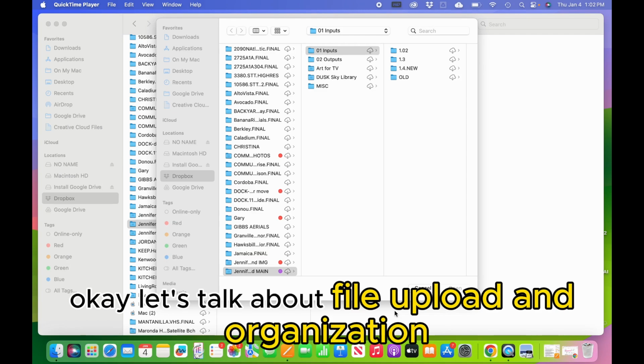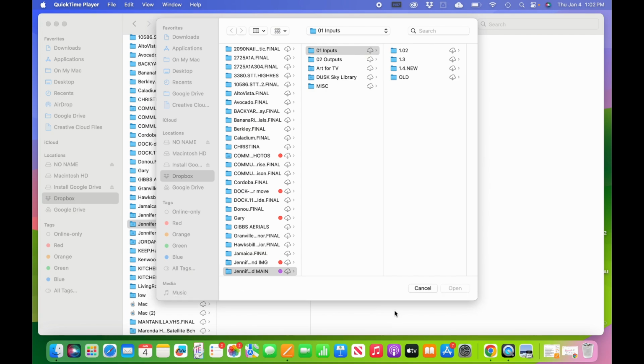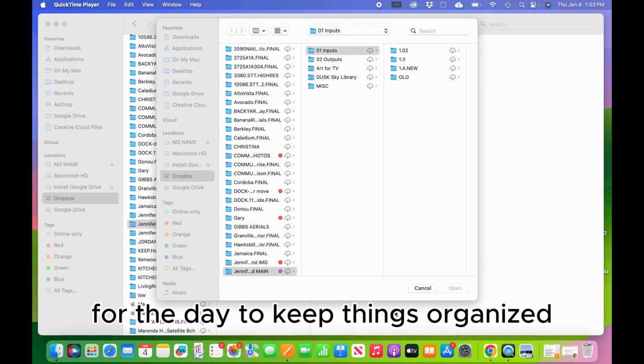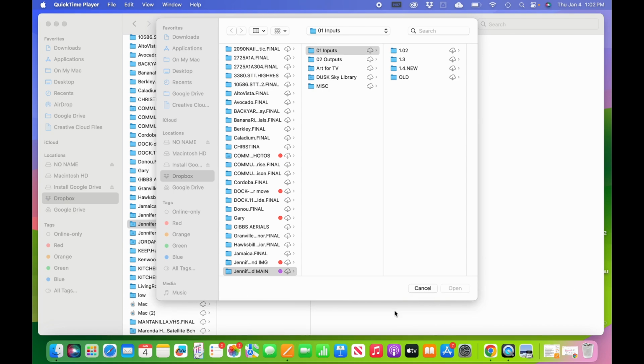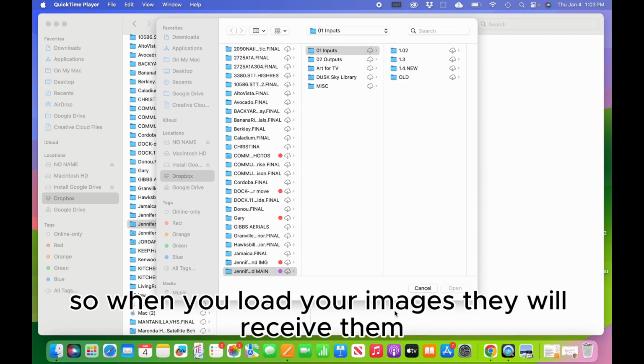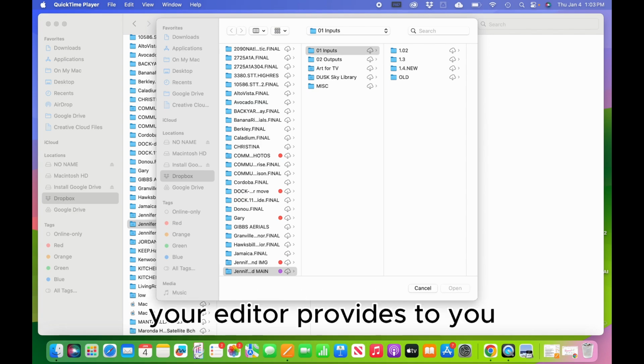Okay. Let's talk about file upload and organization. So you've been shooting all day and now it's time to get your files loaded to your computer and off to the editor. So I'm going to show you exactly how I load my projects for the day to keep things organized. I mentioned before, you'll need to set up a shared folder with your editor, so when you load your images, they will receive them. You'll share the folder to the email address your editor provides to you.